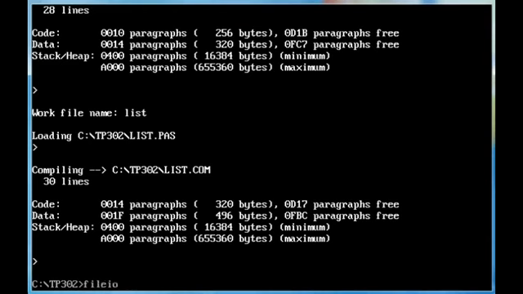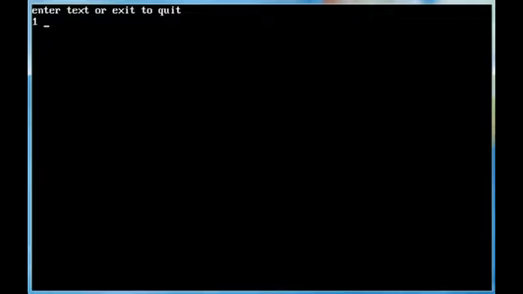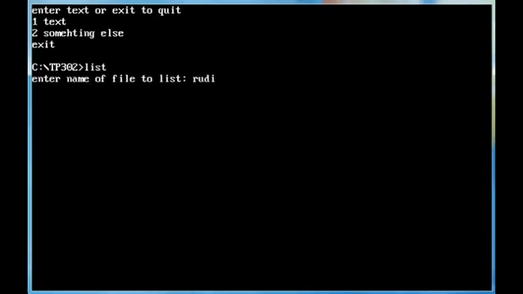file IO, rudy.txt, one text, two something else, exit. Now list rudy.txt, and it shows that you're writing files to the disk and reading them from the disk. So CD.